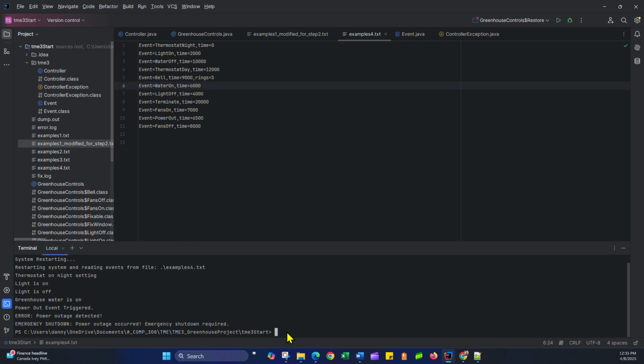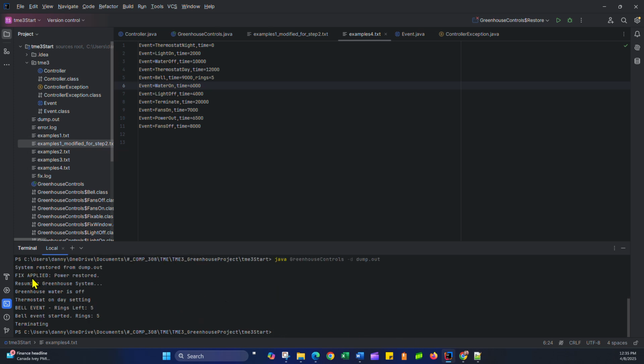But then when I go to restore the program using this command, -d for dump out, it restores it. So system restored from dump.out file, fix applied, power restored, resuming greenhouse system, all that. But then we get all this stuff immediately. There are no timings or anything. We get greenhouse water off, thermostat on day setting, bell event 5, bell event started and terminating.